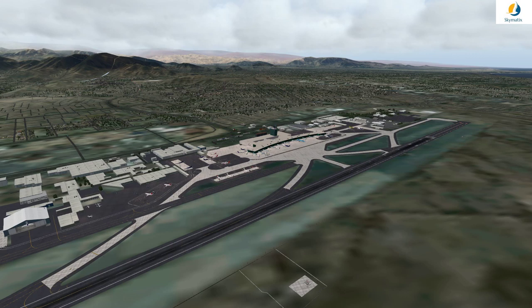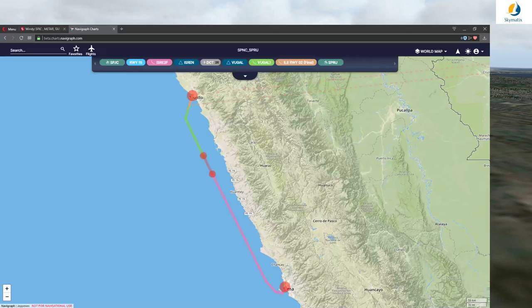And I'm going to quickly get some detail on the screen here for you guys, so you guys can have a look. All right, so that is approximately what we are looking at. I did change the STAR a little bit due to wind, and we can actually do that now as well.